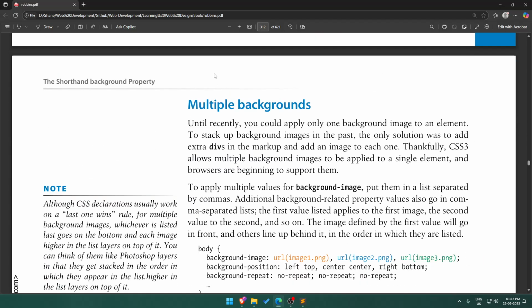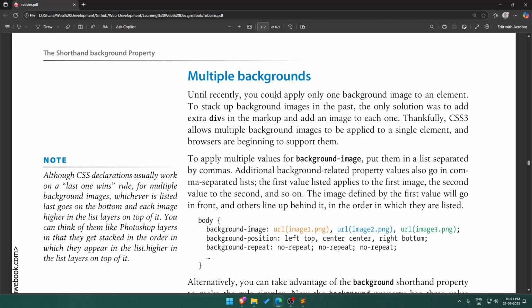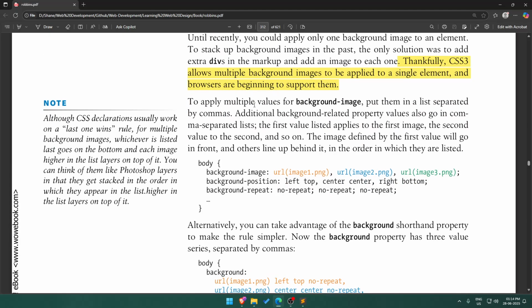We have multiple backgrounds. Until recently, you could apply only one background image to an element. To stack up background images in the past, the only solution was to add extra divs in the markup and add an image to each one. Thankfully, CSS3 allows multiple background images to be applied to a single element, and browsers are beginning to support them. To apply multiple values for background image, put them in a list separated by commas. Additional background related property values also go in comma separated lists.